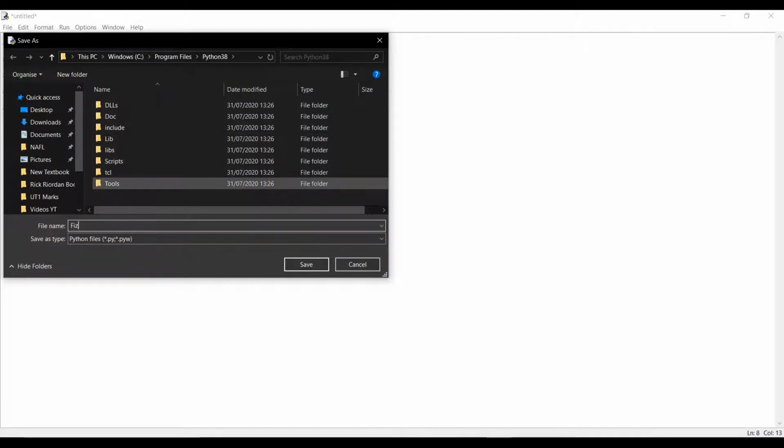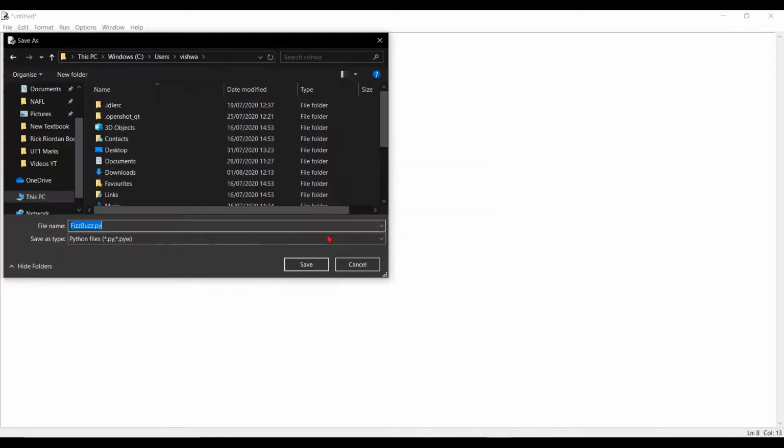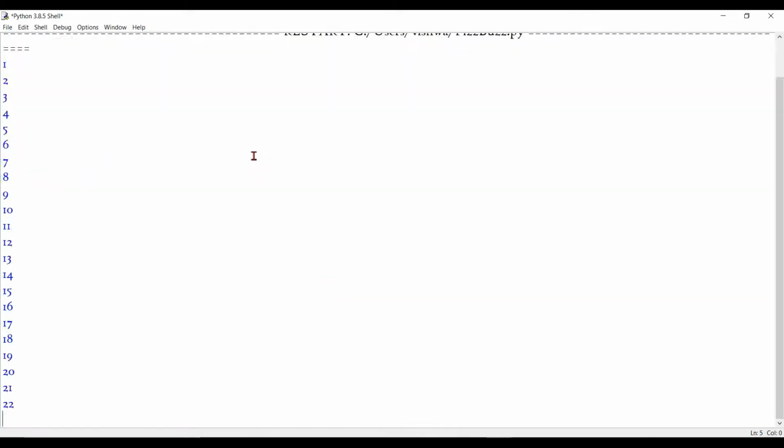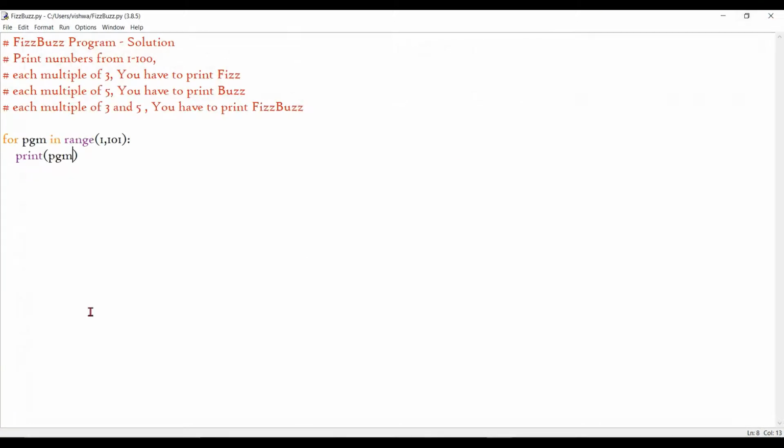I'll just name that FizzBuzz. Alright, so I save that. Amazing. So it prints all the numbers from 1 to 100. And my next step is to print fizz instead of all the numbers which are divisible by 3.